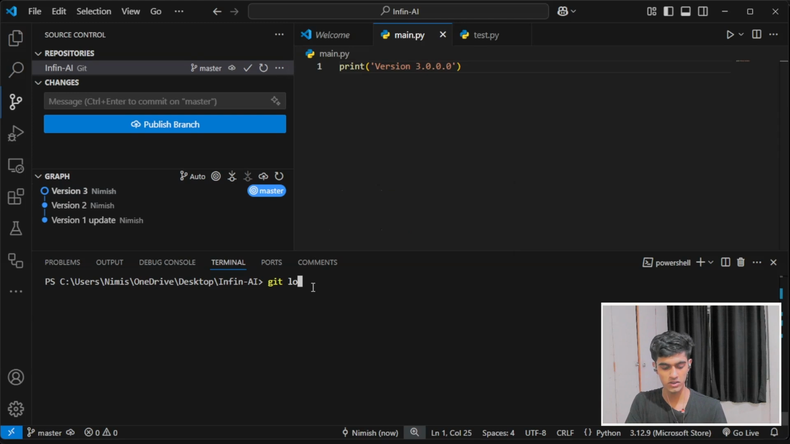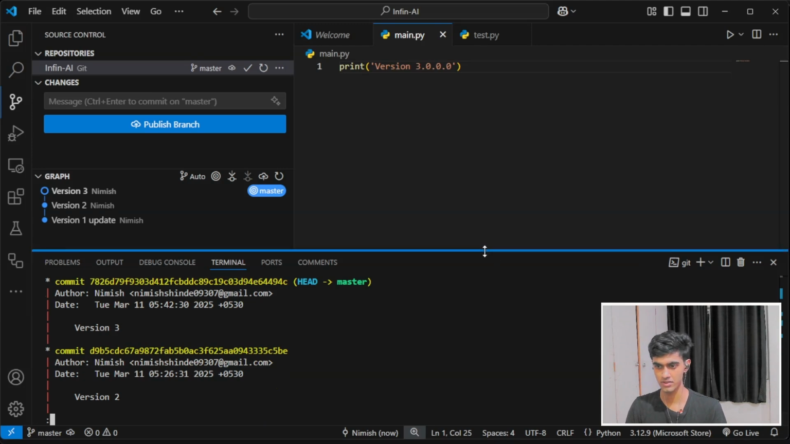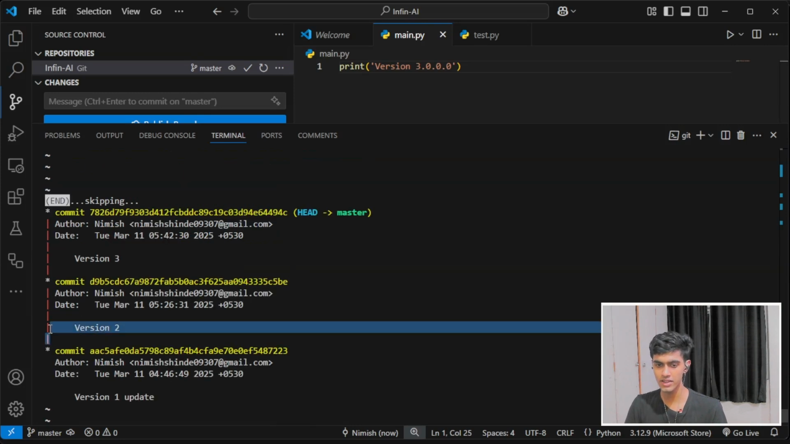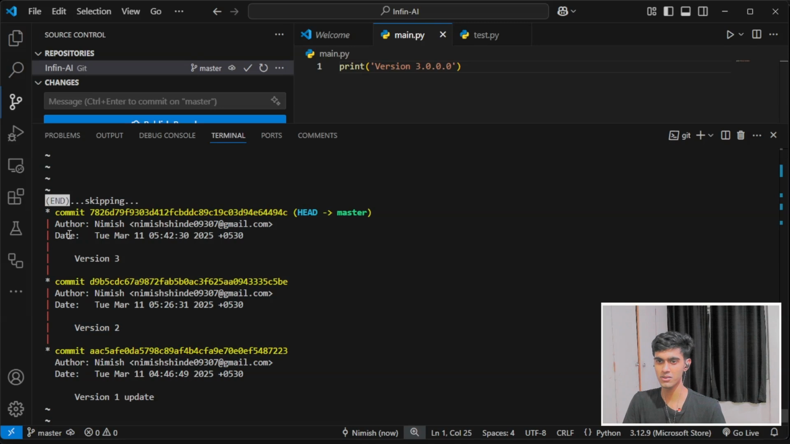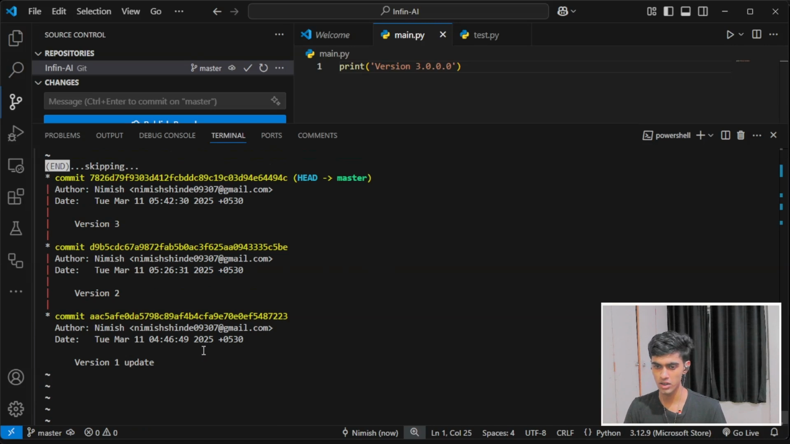If I do git log --all --graph, over here you can see version 1, version 2 and version 3 are all made, and you can see there is one red line passing through. I'll come to the branch part later, but that's the branch. Let's type Q right now, and now we have to go back to version 1. Let's suppose I am right now in version 3.